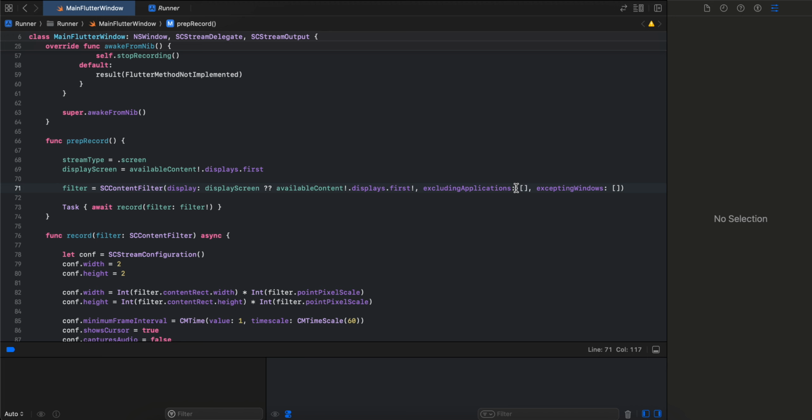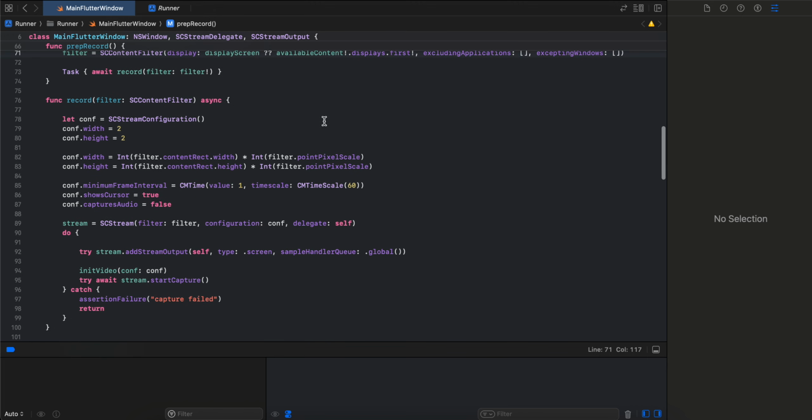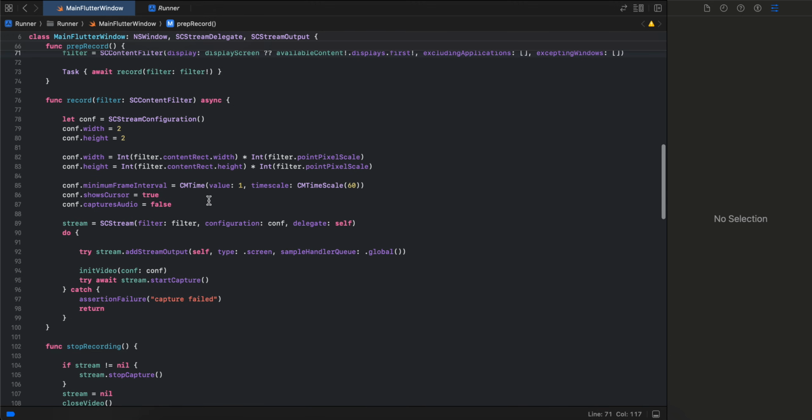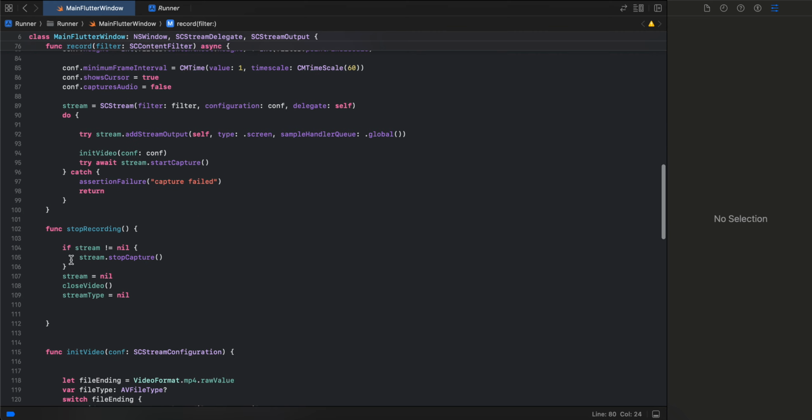Next, inside record, I don't know what is going on over here, so I won't try to explain. Basically we are trying to start a stream and then call start capture and initializing the video as well. But yeah, the rest of the things maybe you can refer to the documentation. For stopping the recording, we are just checking if stream is not equal to nil, then call stop capture, assign the stream equal to nil, call close video, and stream type equal to nil as well.